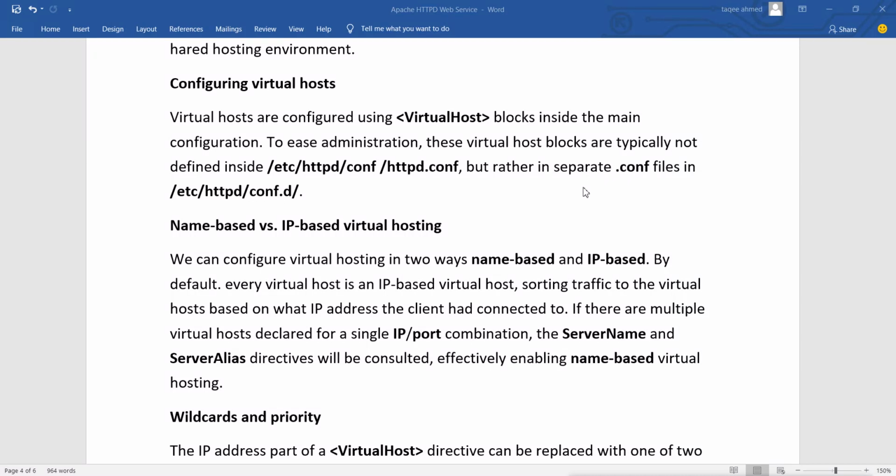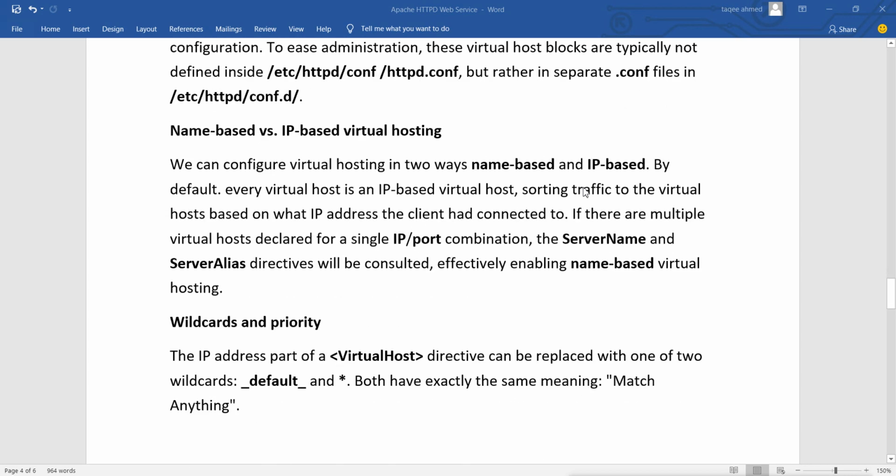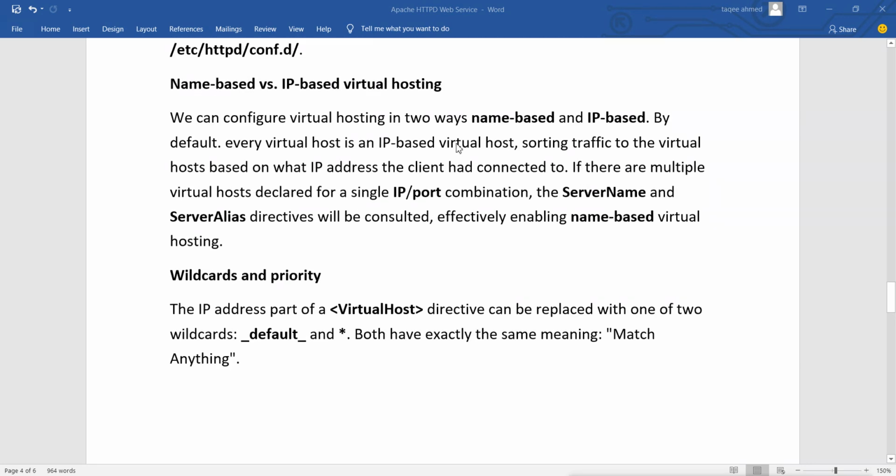For every different site we can create a different conf file, or we can even create a single conf file for different websites. We can do both. When we create a virtual host, we can create name based virtual sites, or IP based virtual sites. By default, every virtual host which we configure is basically an IP based virtual host.